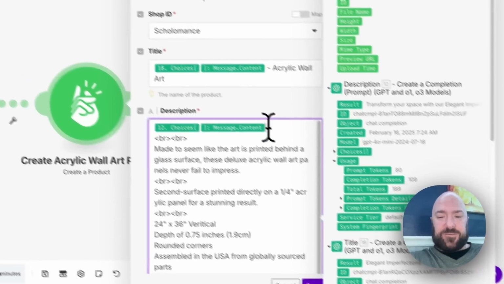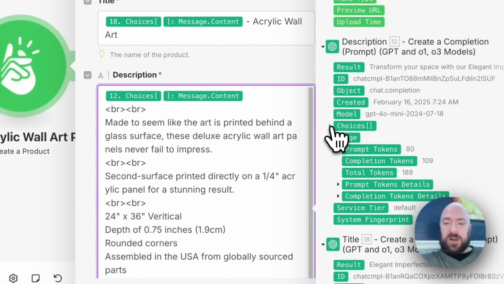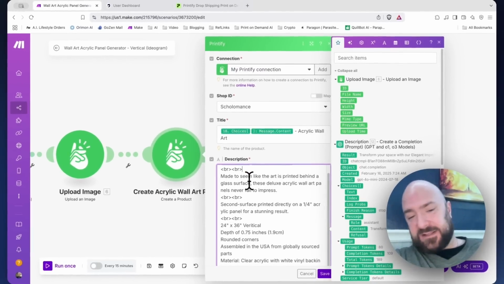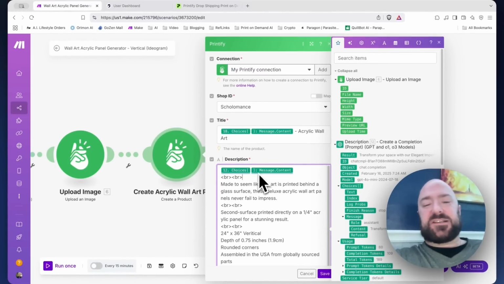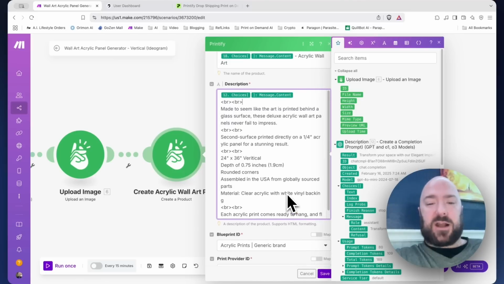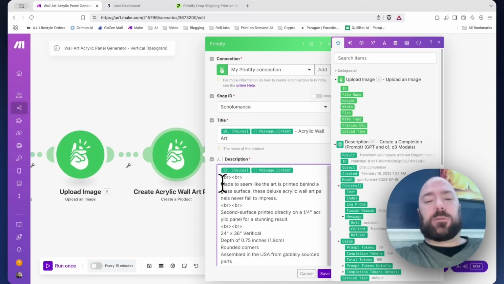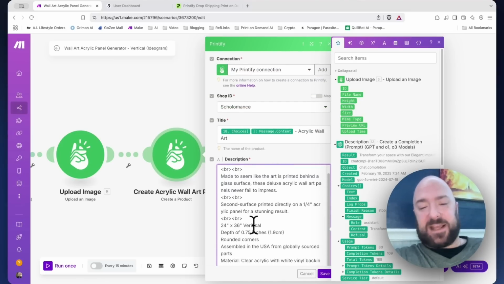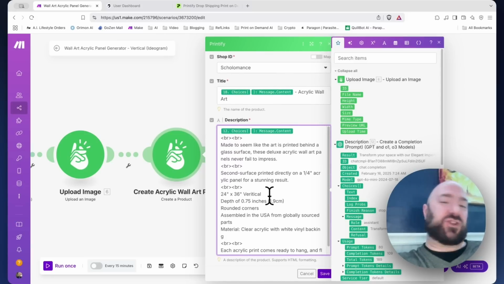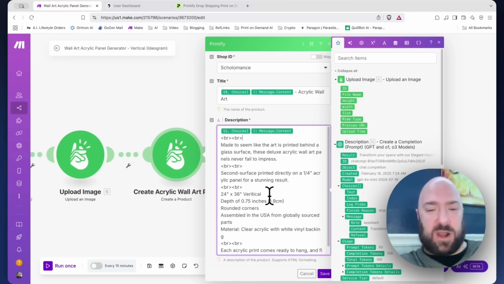Then, under description, first thing, we map to the description generator module. Same thing, under choices, message, and map to content. Then I've done a little bit of extra formatting, and feel free to copy this. Where did I get this? This is in the Printify product descriptions. So if you buy my blueprints, these are all pre-filled out for every product. All of this just takes the actual product specs from the Printify website, and I've provided them after the description so that they automatically populate when generating the description on your actual product listing.